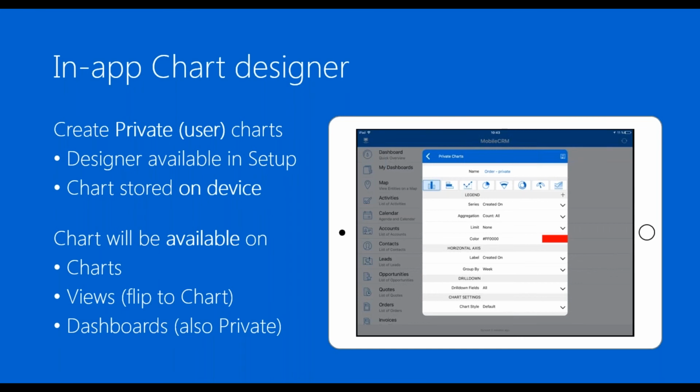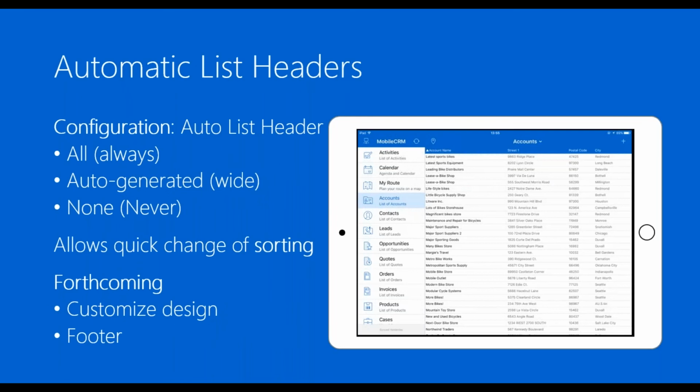Once the chart is defined, it can be used wherever other charts are used. So for example, for the charts of the identity or on the views that can be flipped to chart, or even on the dashboards. And the good news is that you can even combine this with the private dashboards. So on the private dashboard that the user has designed, they can also put a private chart.